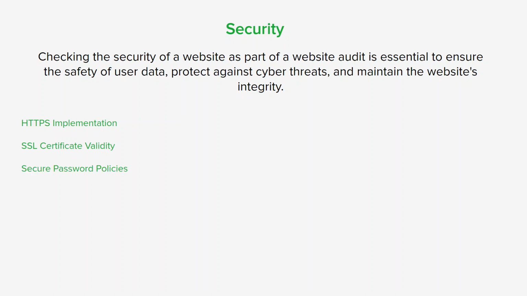You want to review the website's password policies, ensuring that they encourage strong and unique passwords and regular password updates. You want to verify that user authentication mechanisms are secure, implementing multi-factor authentication when possible, and that will help enhance your security.